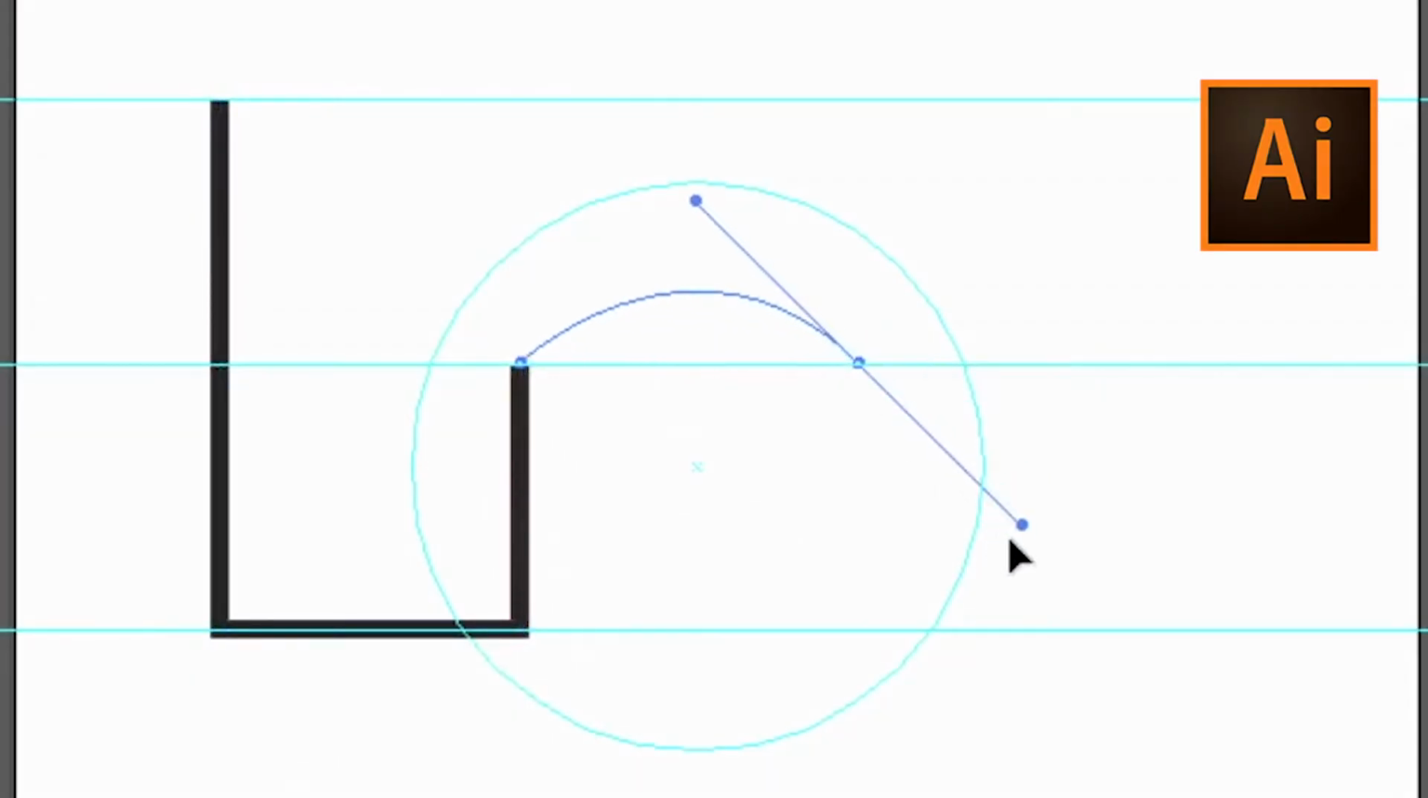In this tutorial, I'm going to demonstrate how to create some easy methods and keyboard shortcuts to use the Pen tool in Illustrator professionally and more quickly. So without further ado, let's jump into the tutorial.